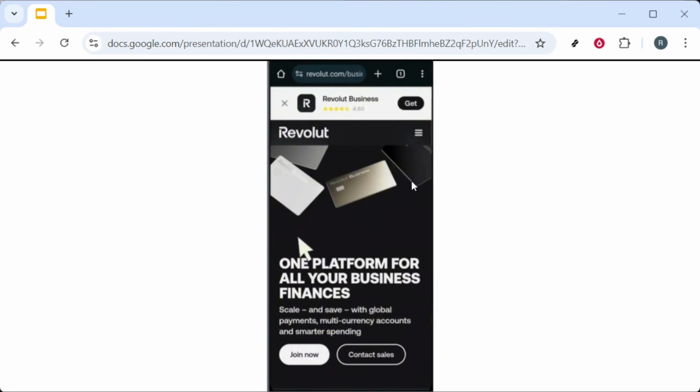Open your browser or the Revolut app if you've already installed it and search for Revolut Business. Make sure you're on the official Revolut site or app listing by checking the developer name and reviews. This helps you avoid lookalike pages and ensures you're in the right place for business accounts rather than personal banking. Once you're there, tap Join Now to start creating your account.